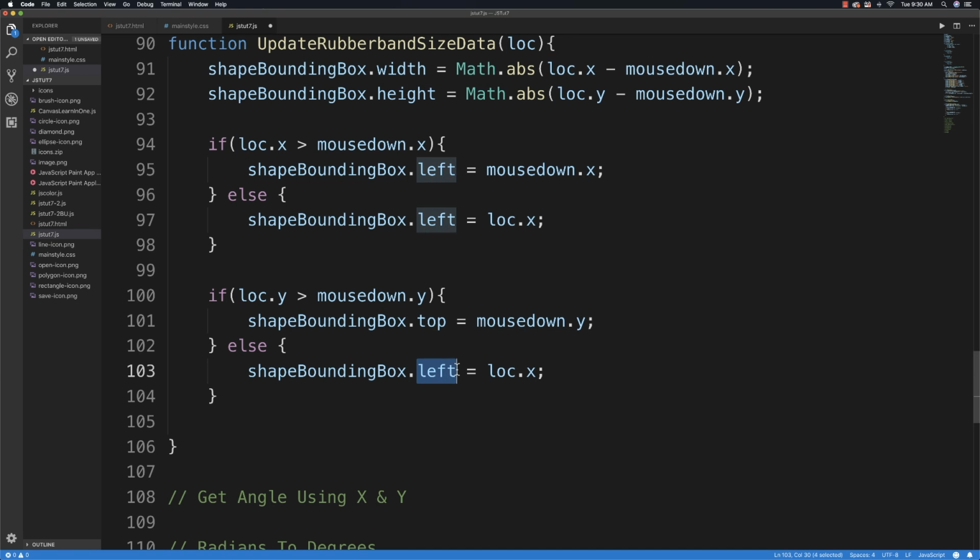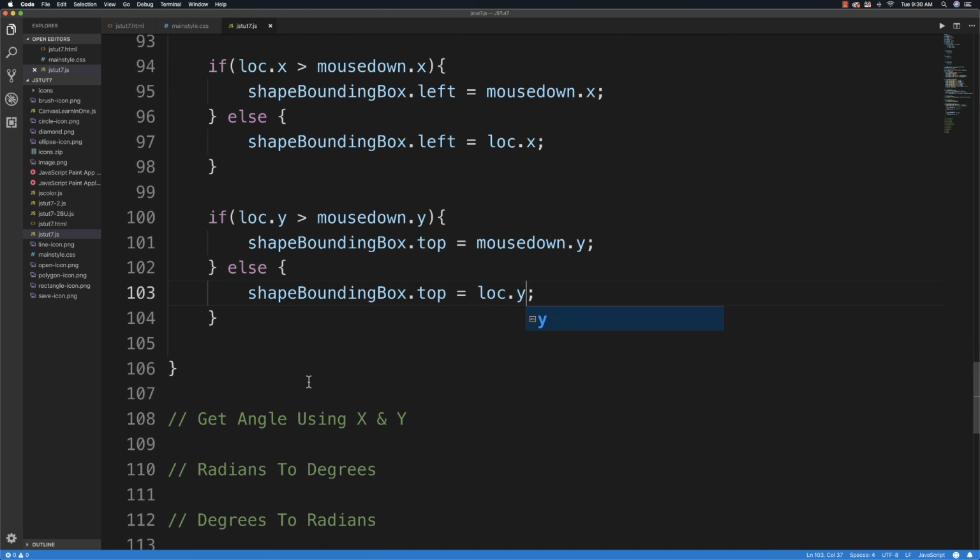And I'm going to do the same thing, mouse down top, and this is going to be, otherwise I'm going to switch it to the current mouse position. And that is basically all we need to do to update our shape bounding box object.